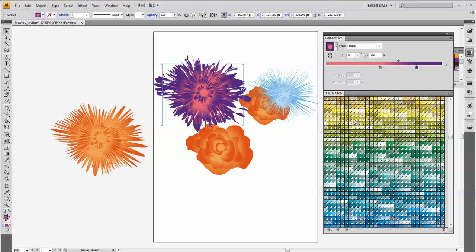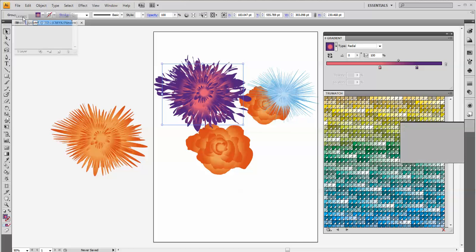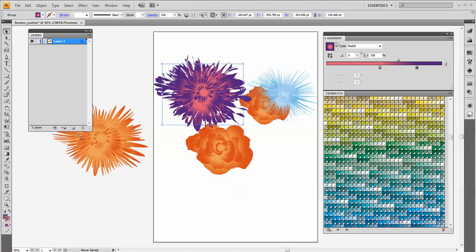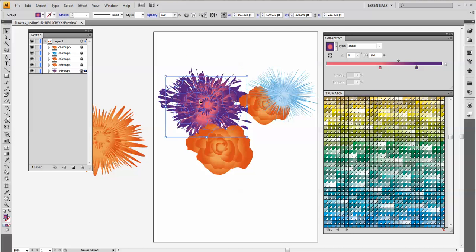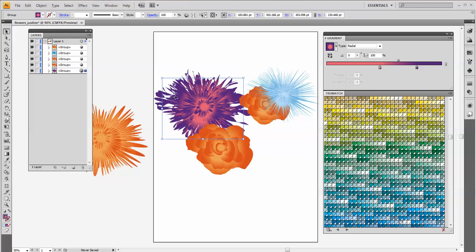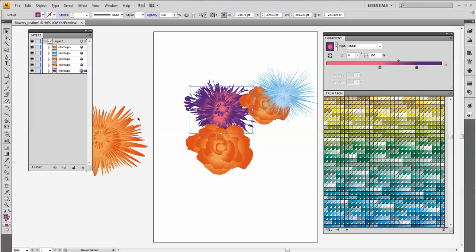I'm going to take this, let's see, I think I want it to be behind the rose, so I'm going to pop open the layers panel and drag that over to the side and pop open this little triangle so I can see where my purple one is. I'm going to click this to select it and drag it down here to the bottom there. So now it's behind the rose. I'm going to make it a little bit smaller.